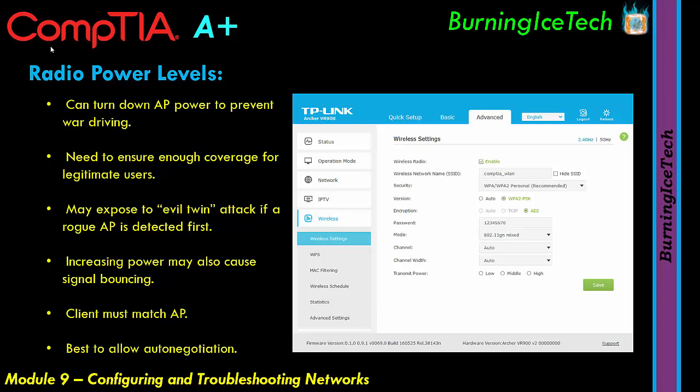So war driving, to avoid people from detecting your network, and then obviously if they can't detect it, they won't try and break into it. So to prevent people from detecting it in the first place, you want to reduce the signal so that you basically have to be within the building to be able to connect to it. So in a nutshell, guys, that is what radio power levels is.